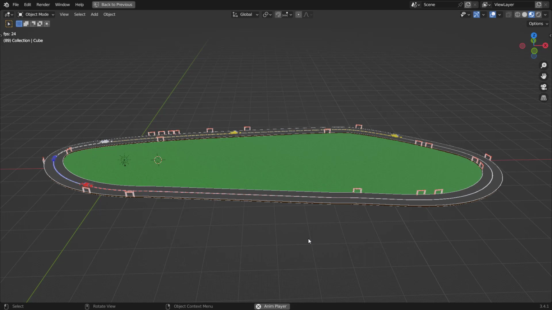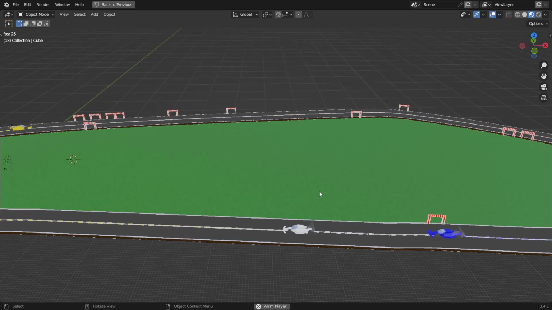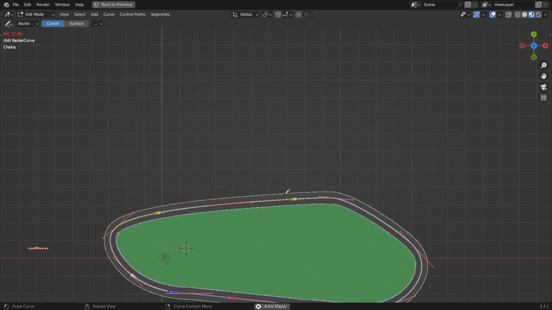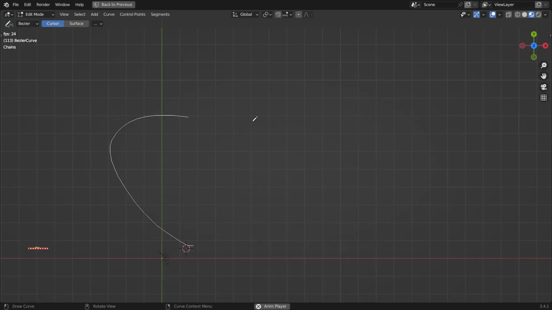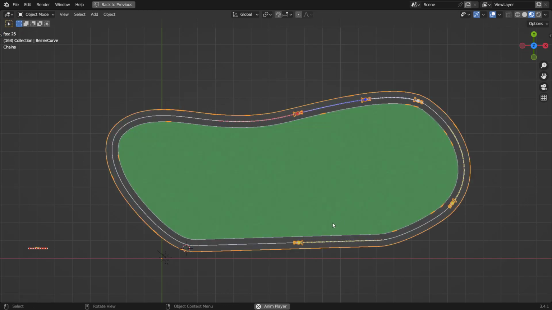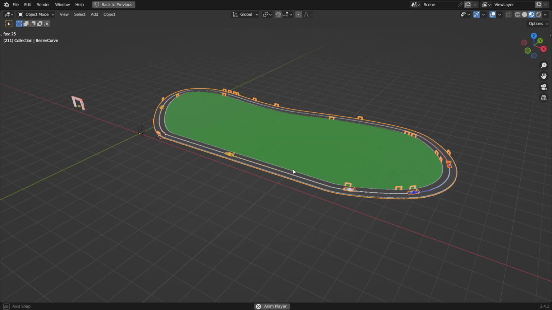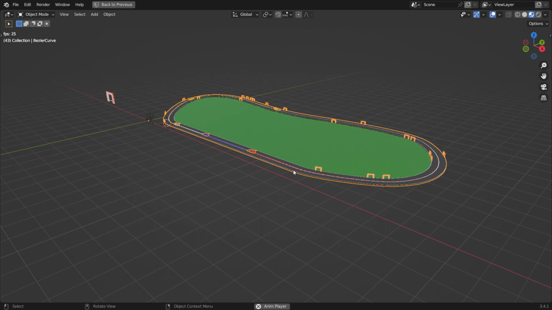In this one, we are going to be creating this awesome racetrack all procedurally with geometry nodes. Check it out. And the best part is, we could go ahead and draw our track however we want, and it automatically creates it and adds the cars, the barriers, the grass, etc.